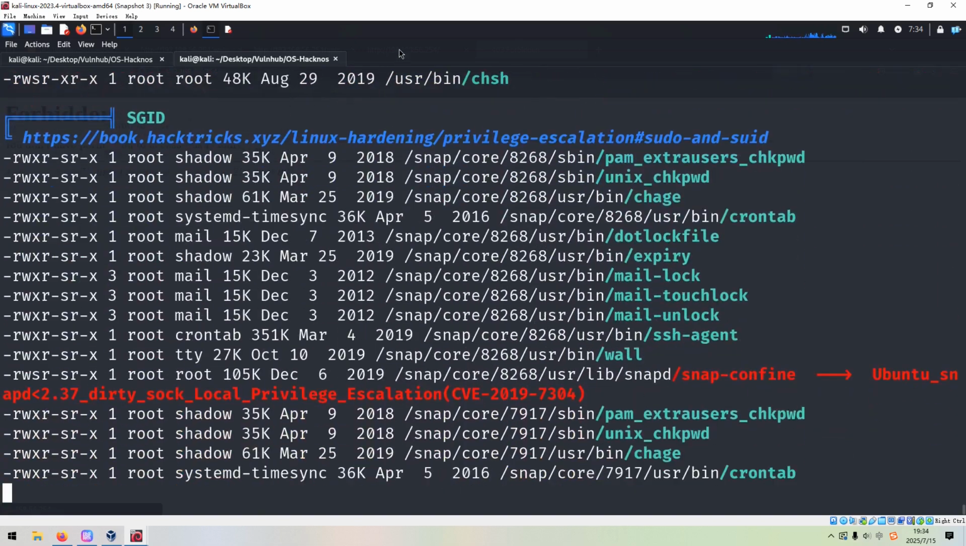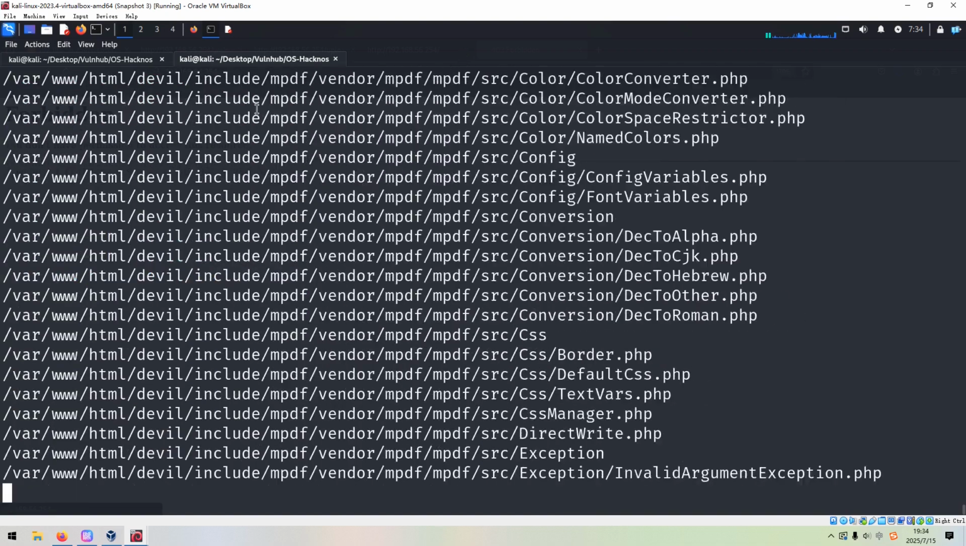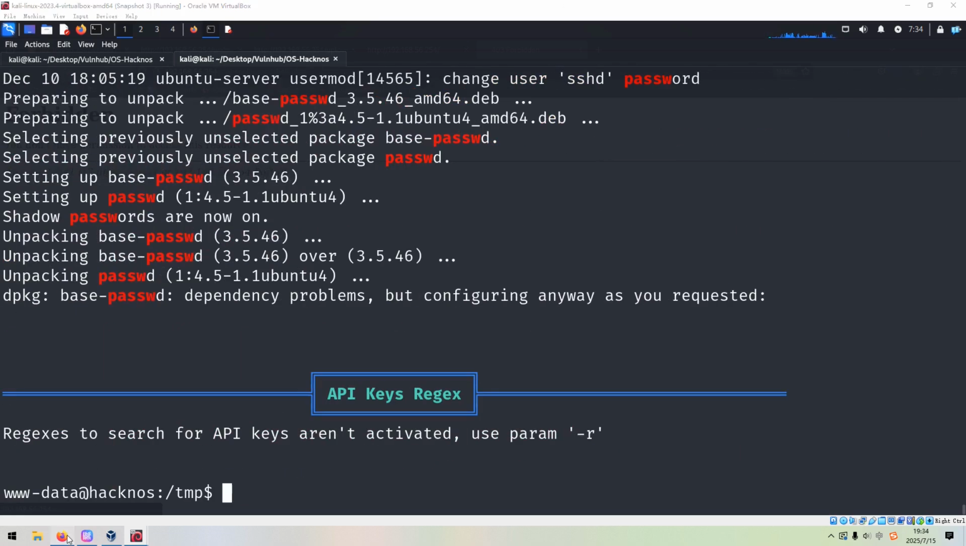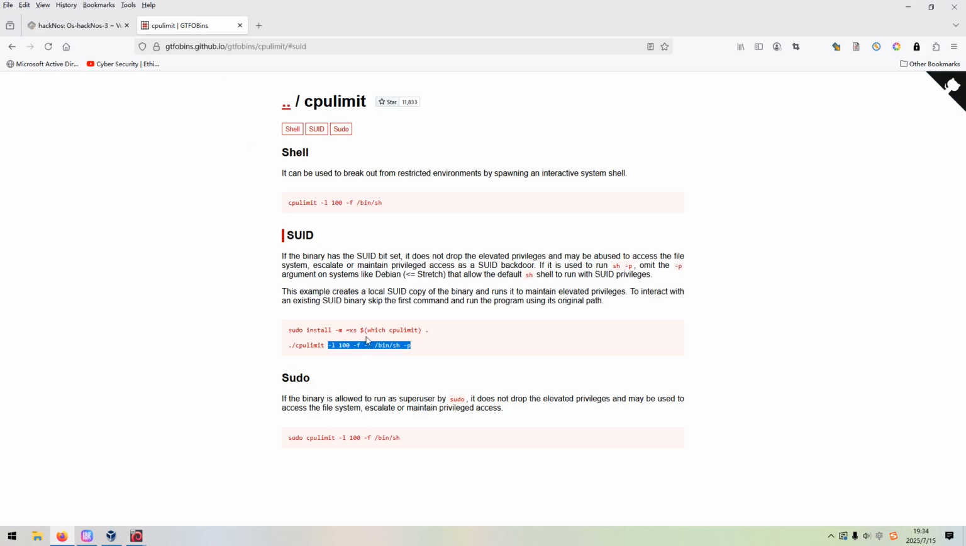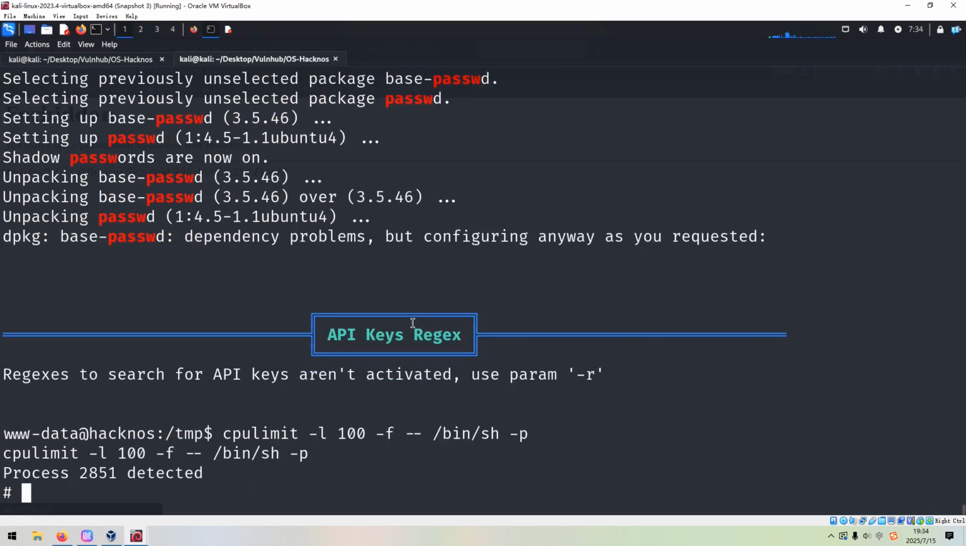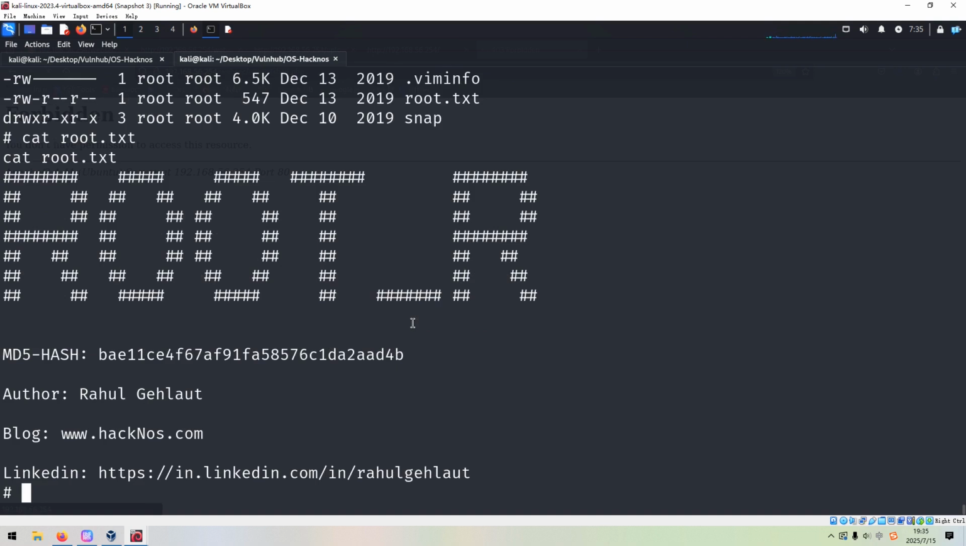I think we have already found a vector which can allow us to elevate privilege, possibly cpulimit. We can go to the website GTFOBins, and what we have to do next is simply copy this part for cpulimit and paste it in here. As you can see from the hash symbol, we know we are successful, and we can navigate to the root directory to grab the root flag without any difficulty. So I think that's pretty much it.